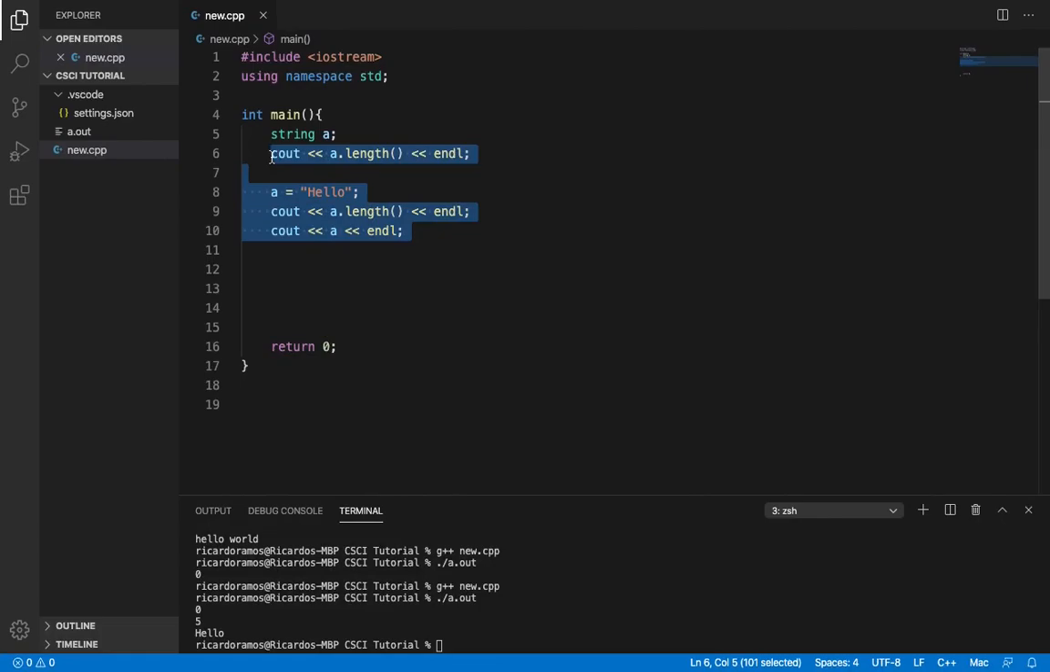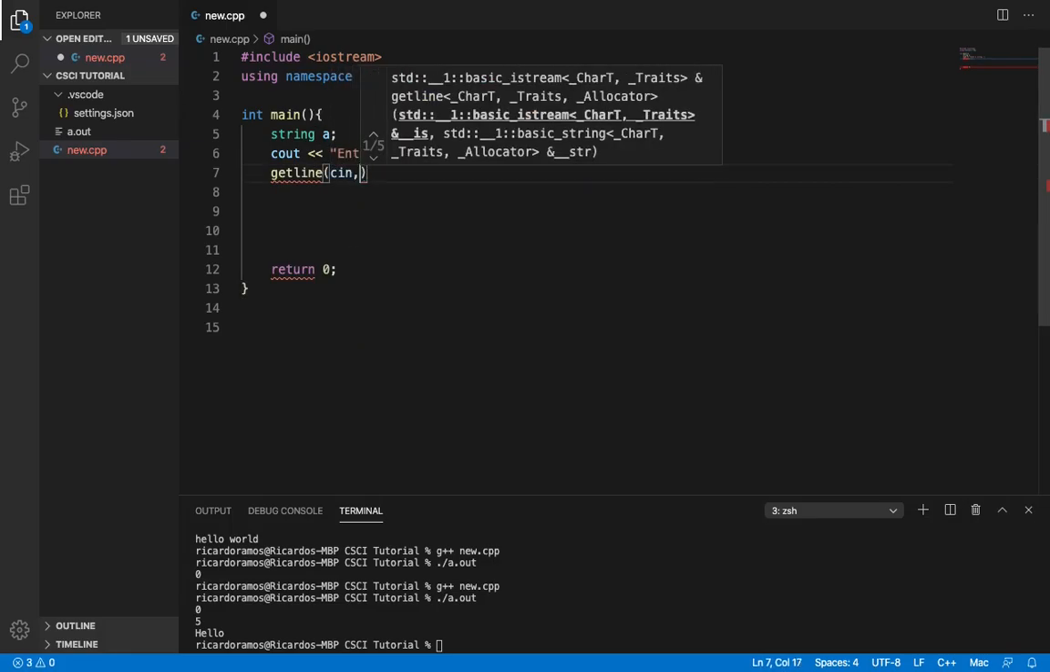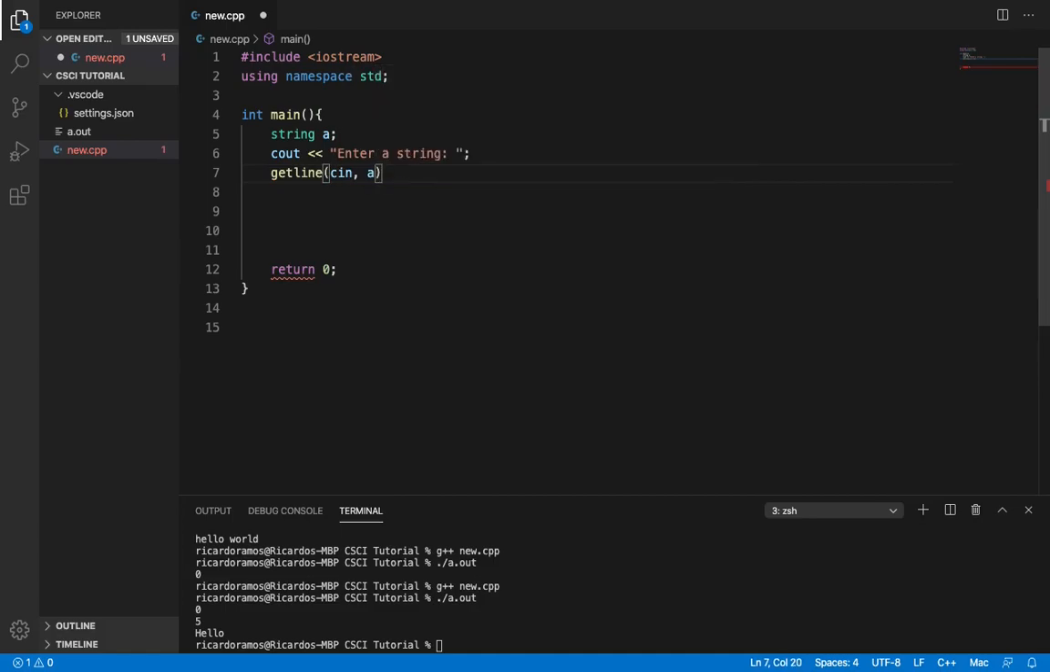So if you had string A, and then let's go with "enter a string", so you know that you want to put a string there. You're going to put getline parentheses, cin, comma, and the name of your string, so mine is A. And then you can put cout, "this is what you entered", and then just the name of your string.